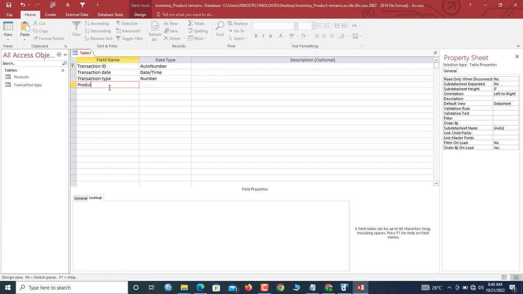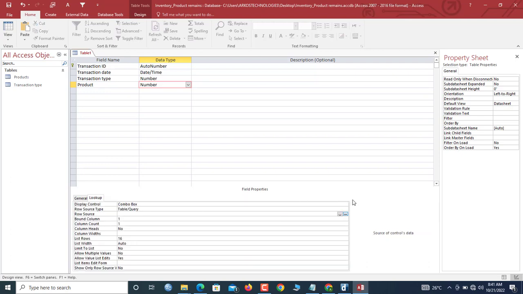Okay, so now that you are done with transaction dates and transaction type, the next thing is product. So which products? Just as we did for transaction type, the product's data type has to be number. Here we go to combo box. So we click here, combo box.